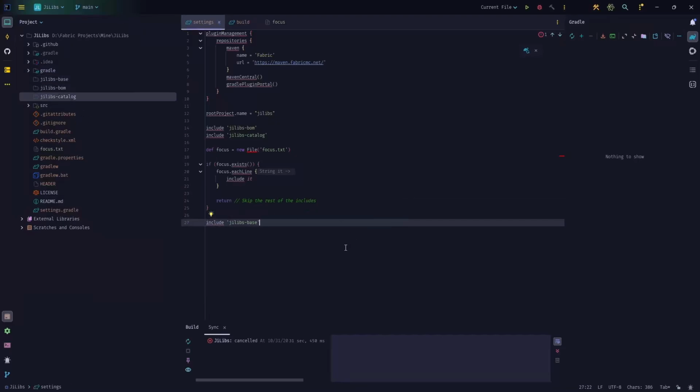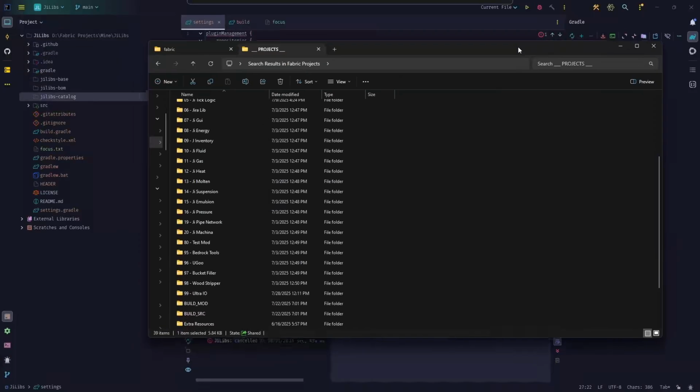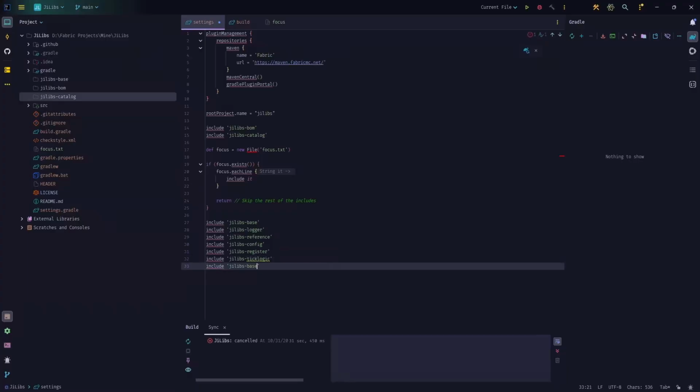Now, if I want to, I can add more things from my hierarchy of the libraries, because right now I know what I need. So let's do that. I will copy this, I will paste it, and this will be the logger. After the logger, it will be reference. Then we have config, register, tick logic. Then we have gralib. That name is a little bit stupid. Let's change these things. Let's call it core, and this will be base. Then we will have GUI.